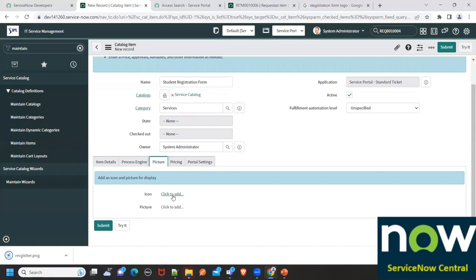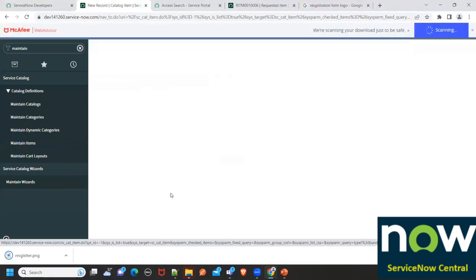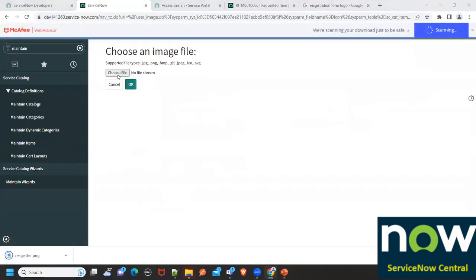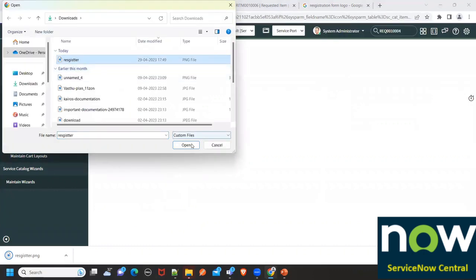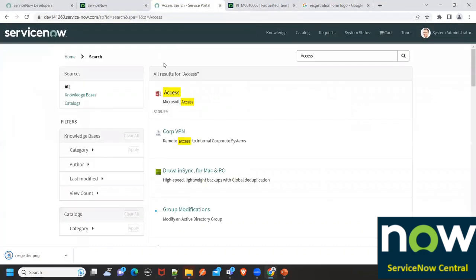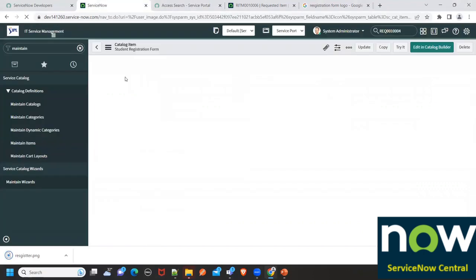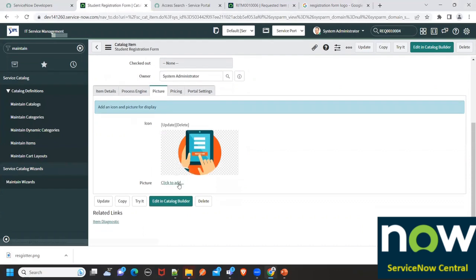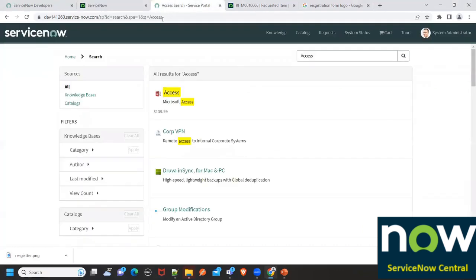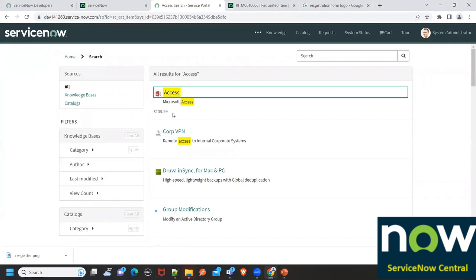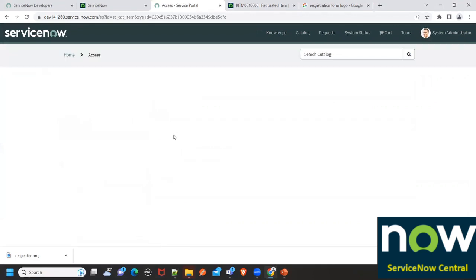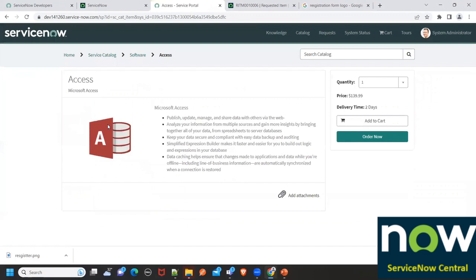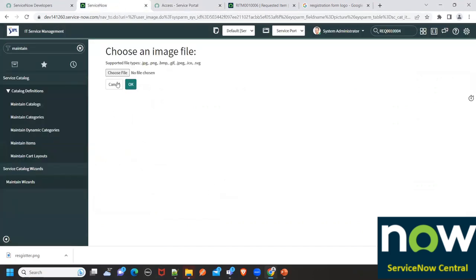I can come up here and select the icon and the main picture. Let's say if I select the icon, choose a file, I'll have to choose that. It's the icon I'm using, right? This is the small icon which will come up. So this will be my icon. And if I put the picture, right, if I click on this one, what happens? This is the picture. I can select that also.